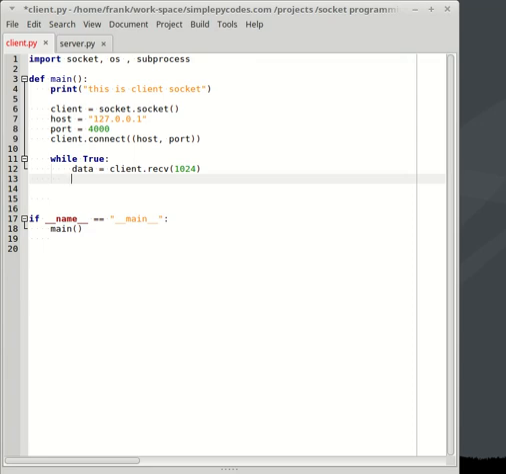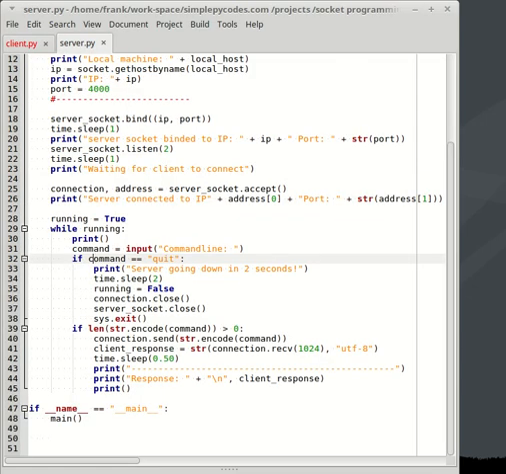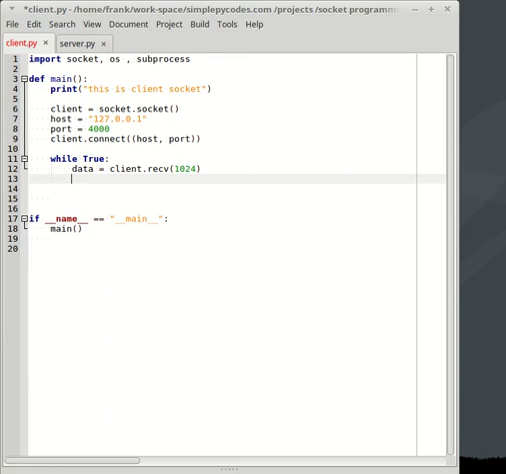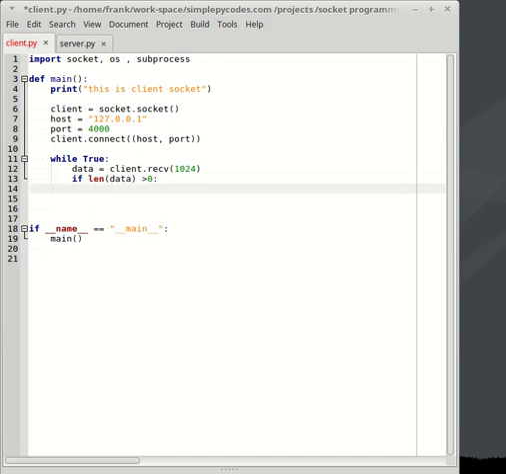Now we can also check for null data. Actually we did it, I think, here. Yes, if the length of the data is greater than 0 after we send it, also we can have it on the other side. So we say if length of the data is greater than 0, then it's important that we have a command line.